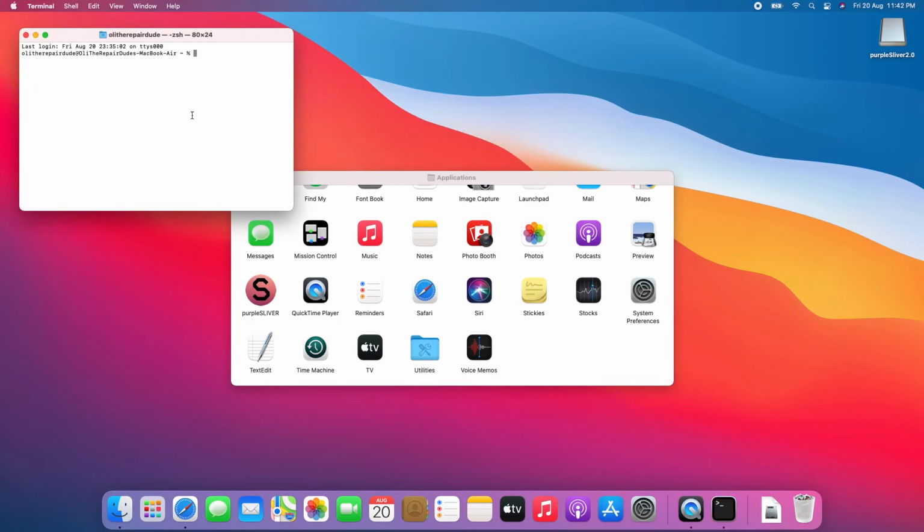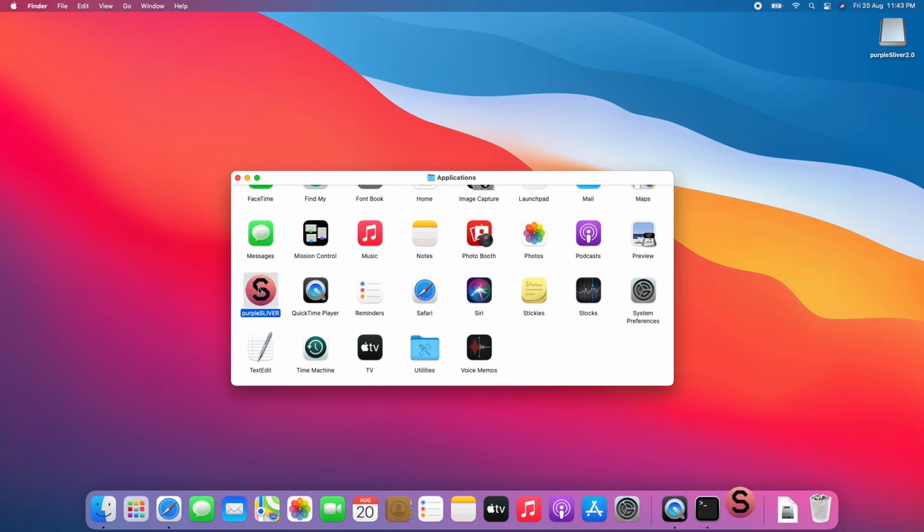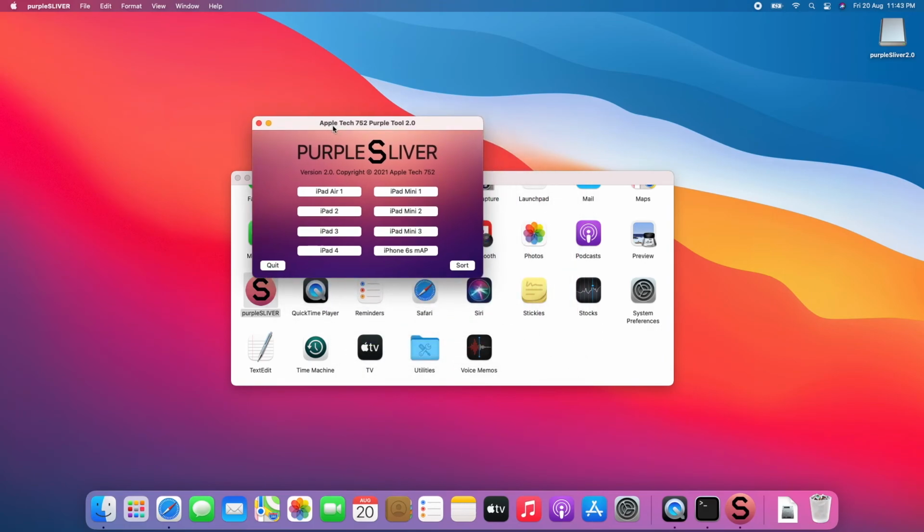Open terminal windows again. Enter xattr space dash cr space, drag and drop Purple Silver into the terminal window and press enter or return. Wait for a while and boom, done. And close terminal window again. Open Purple Silver. And boom, you should be able to open Purple Silver now.